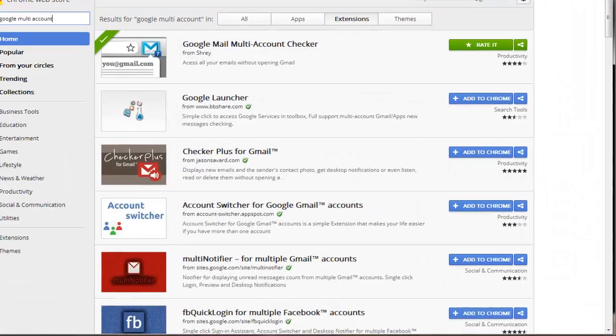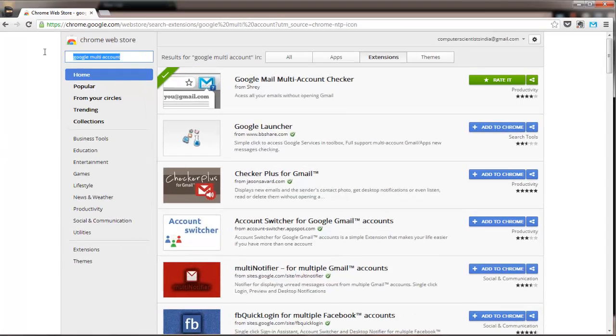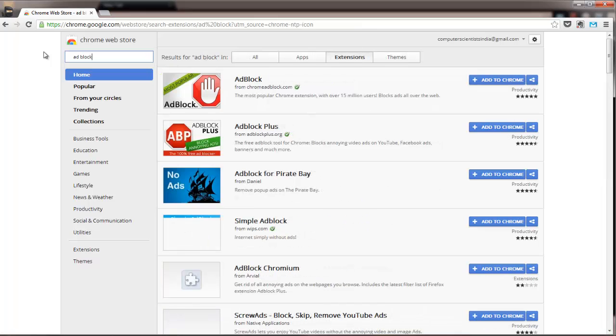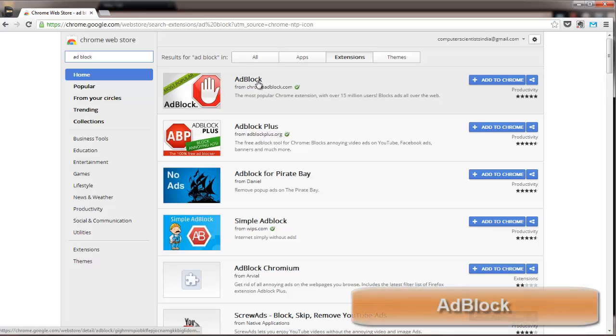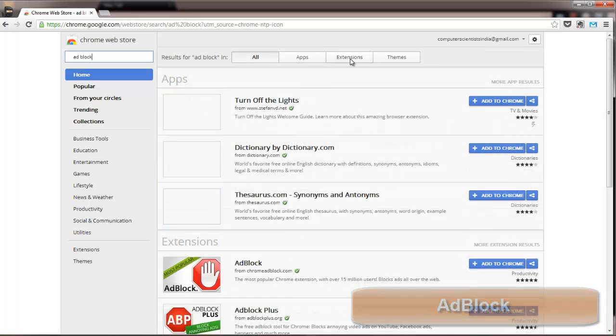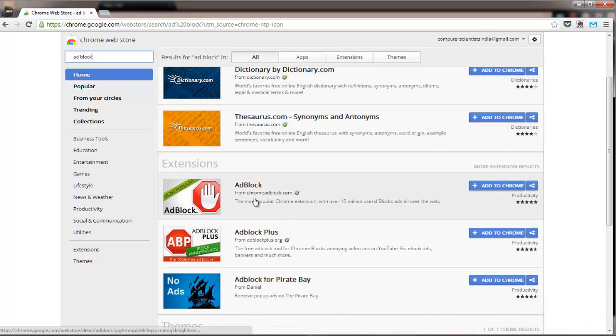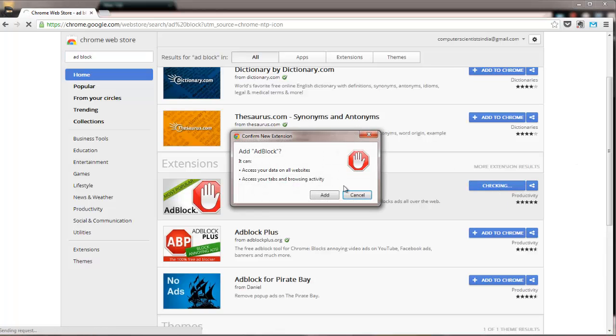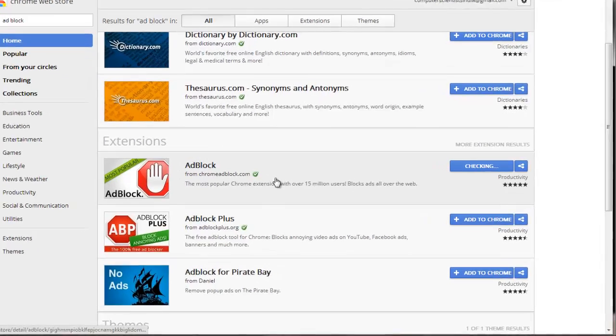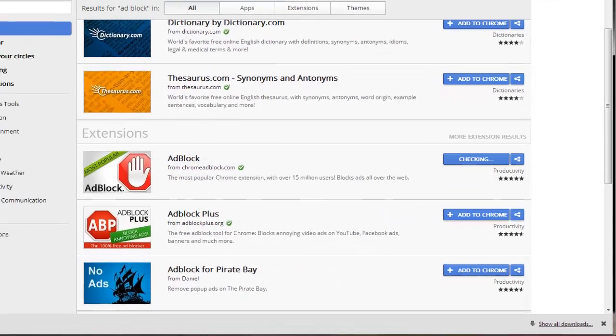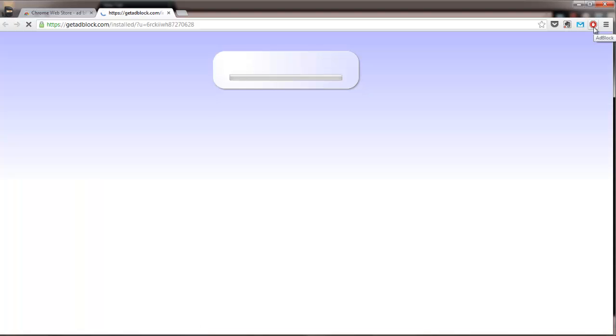Alright, so the fourth extension, which is really important and great and headache free, is AdBlock. Now there are multiple AdBlocks available here, but we want the simple AdBlock right here, chromeblock.com, and just add it to Chrome. Click on add, and alright, it's right there. We can see it's already visible here, it's gonna install right here, and that's it, it's done.